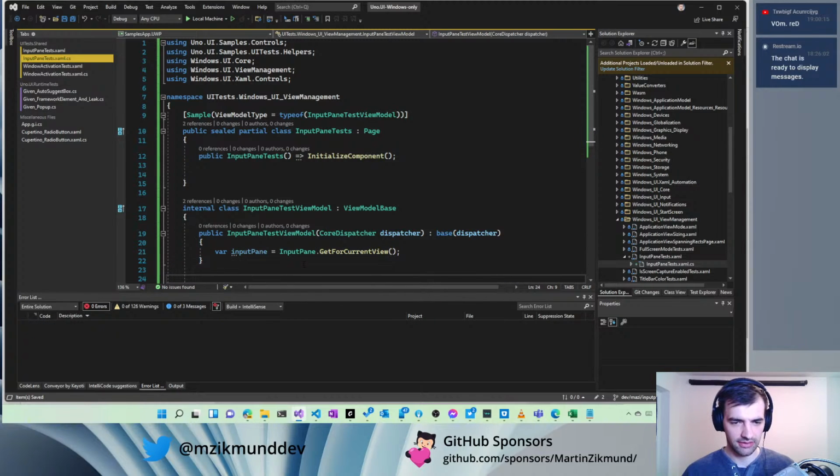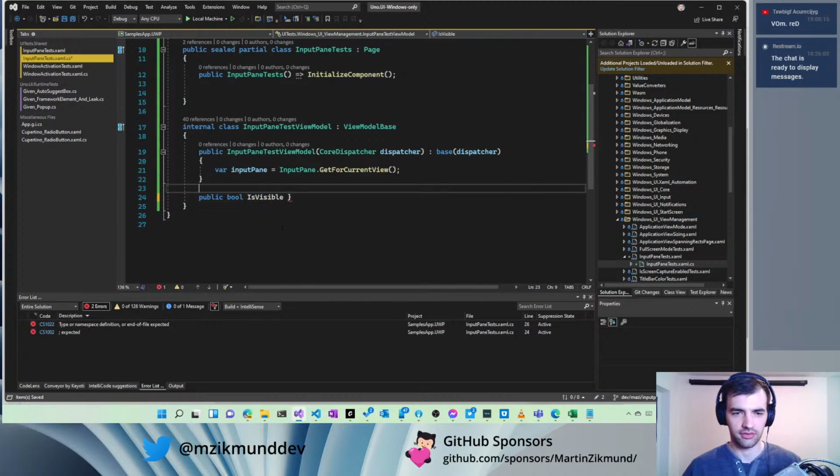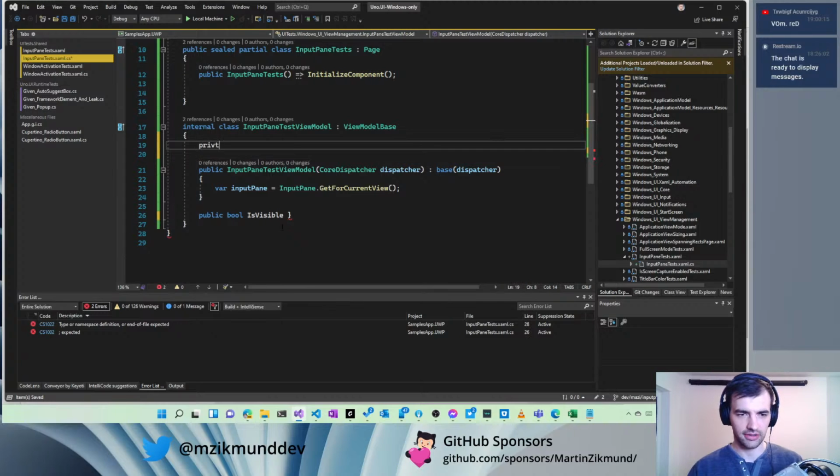Let's maybe create some properties for this. So we will have a property called is visible, which will, let's store this one here.